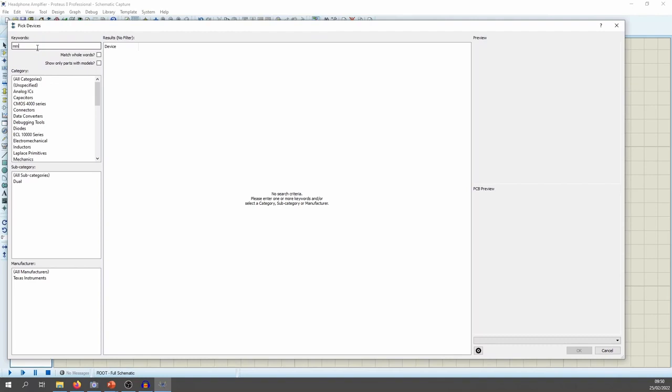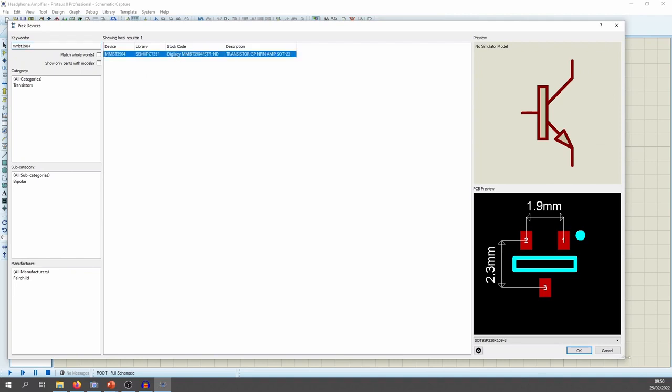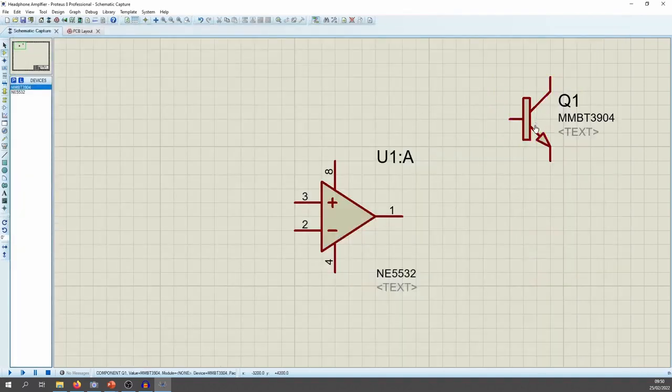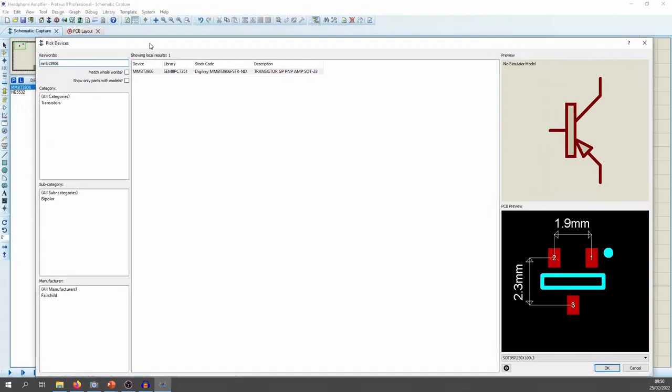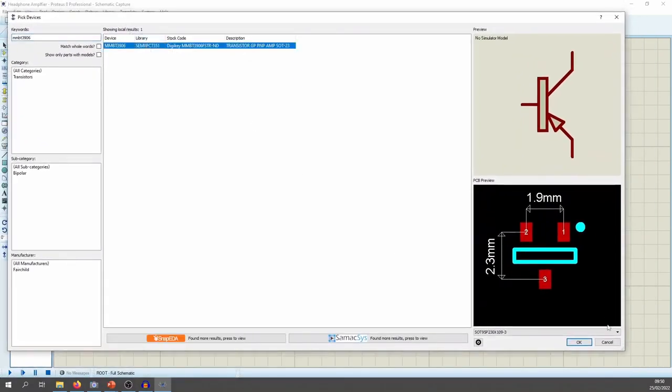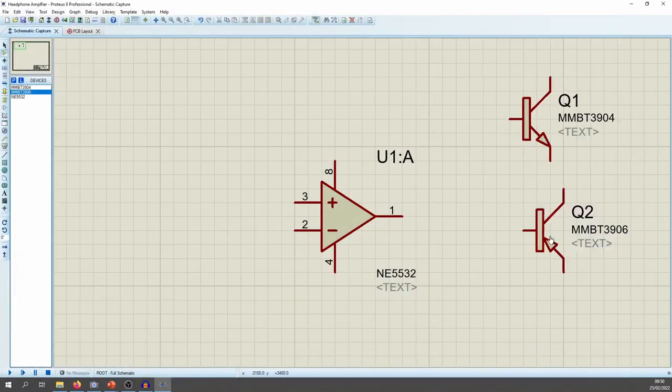Every time I click P, it opens. Right, MMBT 3904. Place that one. That's one of our transistors. Now place the MMBT 3906, which is its PNP counterpart.